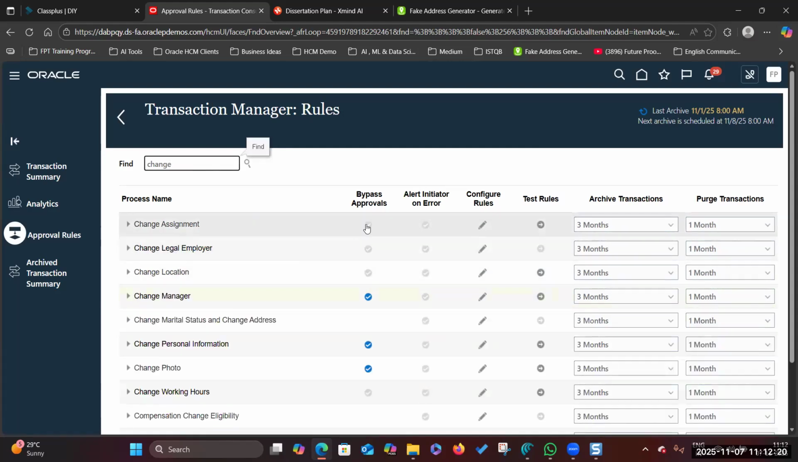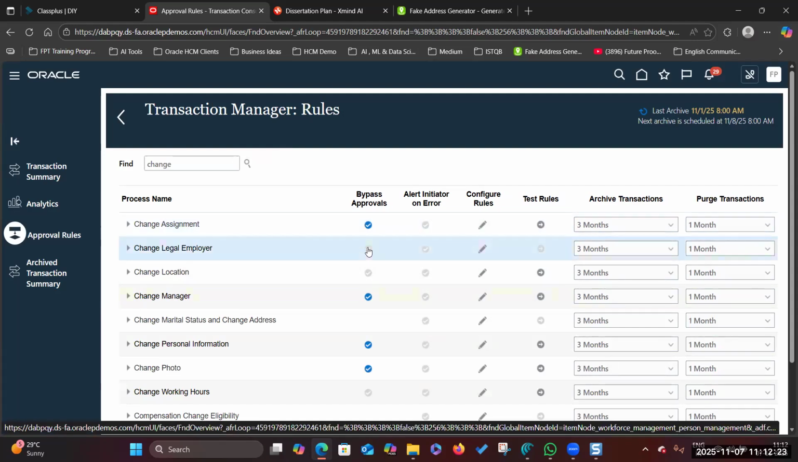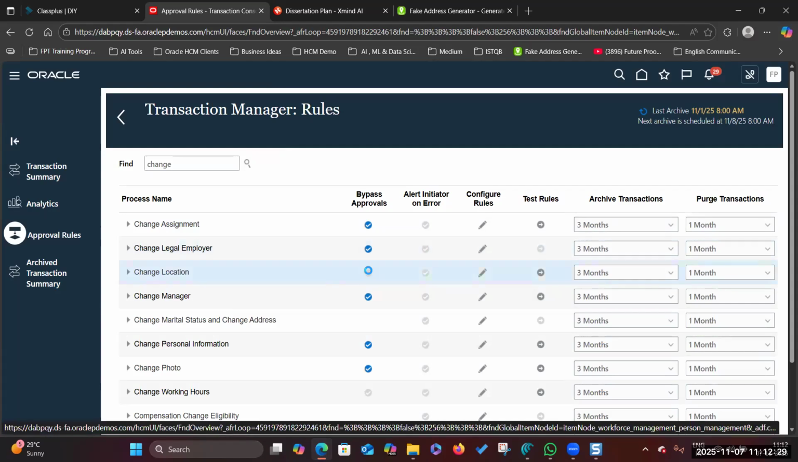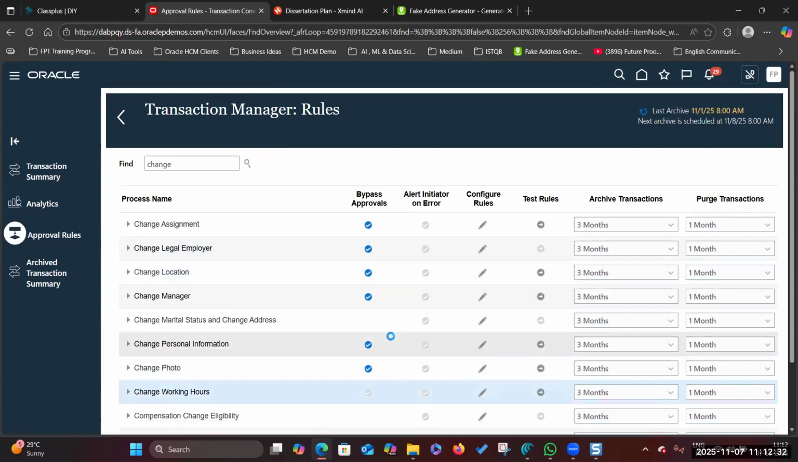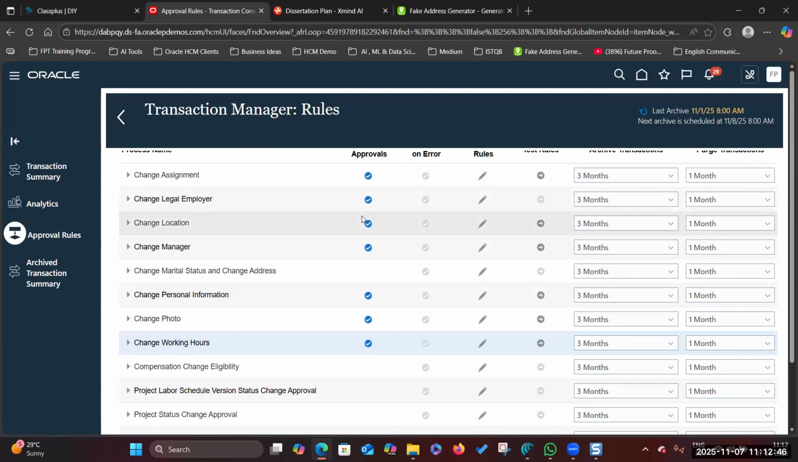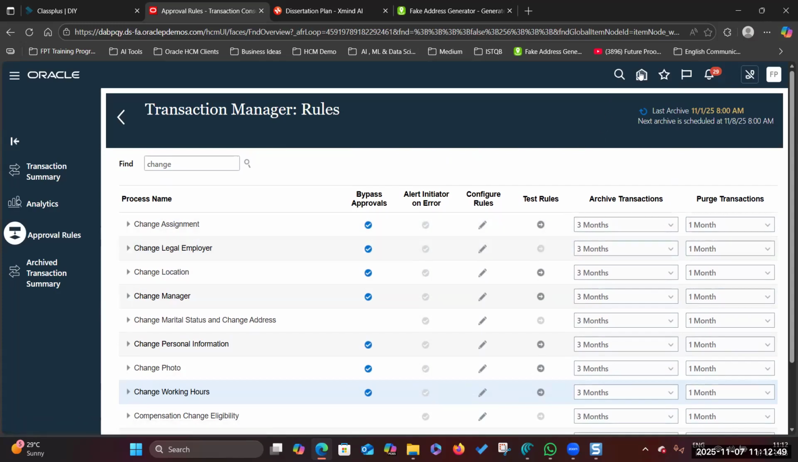Now change. If something changes assignment, change legal employer, even change location, you also have to make bypass. Okay, change working hours. So whatever the change is, suppose I want to do a transfer by changing the location, again it will go for an approval round. So go to change and bypass them. Okay, for now these two are enough. So everybody understood, right? Before going for a transfer, we have to bypass the approvals for transfer, and we have to bypass the approval for change location if you are changing the location.